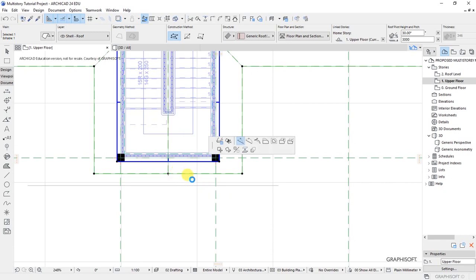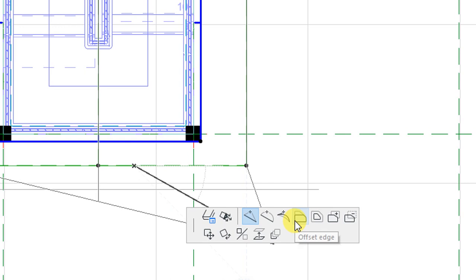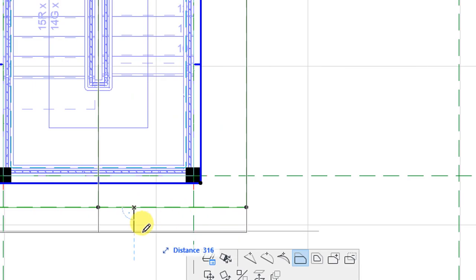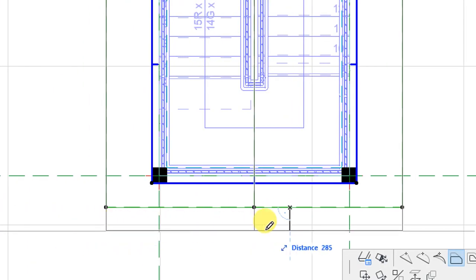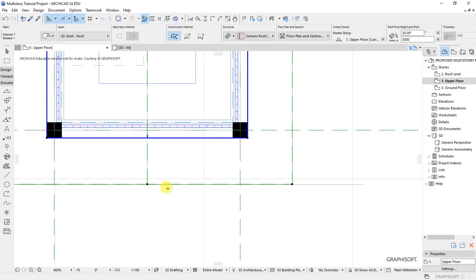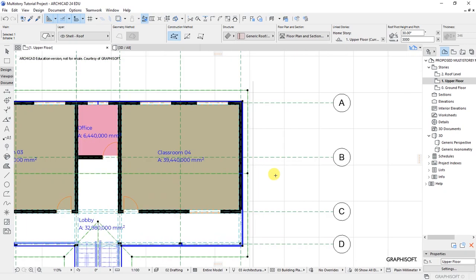I'll click on this, then I'll select the second option of offsetting the edge. So click on offset edge, and I will offset it from there to this point. So let's see, up to there. Now do the same to this side.